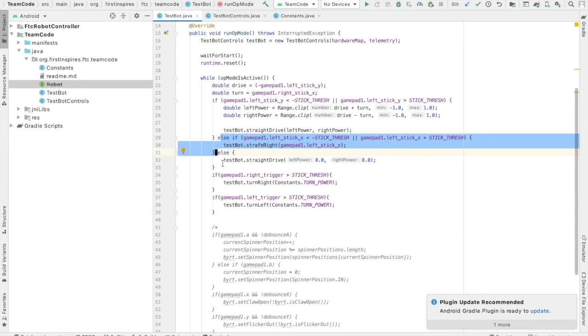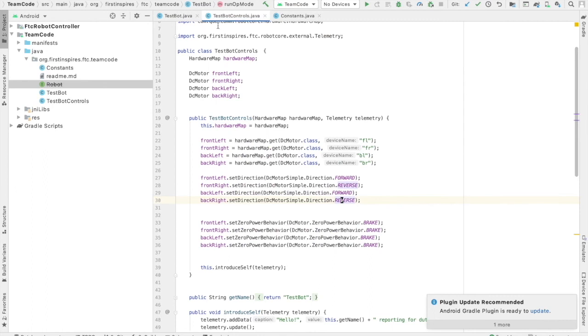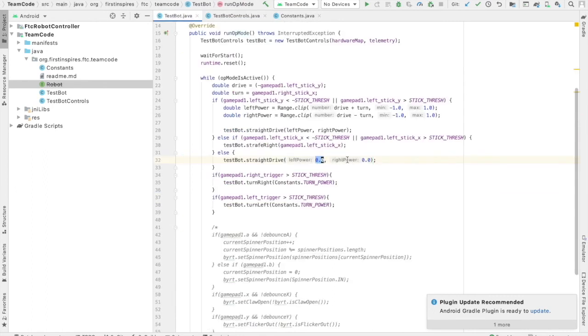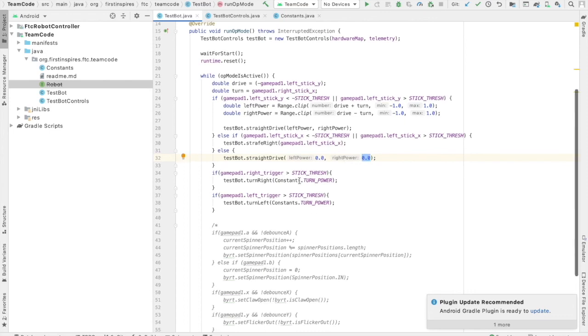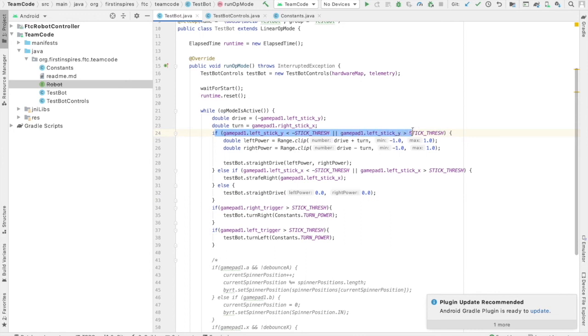And finally, testbot.straightDrive 00 brakes the robot. Not breaks B-R-E-A-K, but brakes B-R-A-K-E, as in it stops the robot. And that's because, if you remember, we set zero power behavior to be brake, and so when we put both to be 0, it brakes. And this only runs if the left stick was not being moved up or down, and also not being moved left to right.